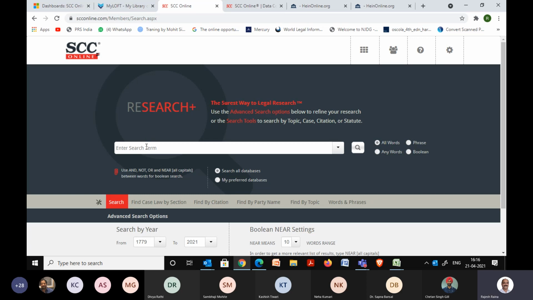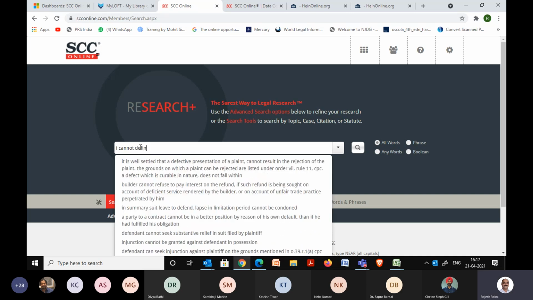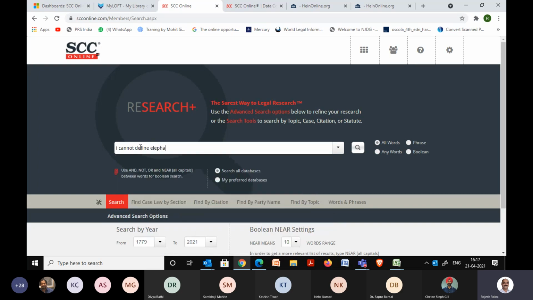So again, if I enter everything like "I cannot", believe me, 99%, it could be 100 also, that "I" will be there in the judgments, appearing everywhere. So the software will go through the entire lakhs of judgments, picking those words individually also, and combined also, and give me the results. Now the results will be so many that it will be like searching for a needle in a haystack. So to overcome that, instead of keying in "I cannot define elephant", I'll just focus on the main keywords.